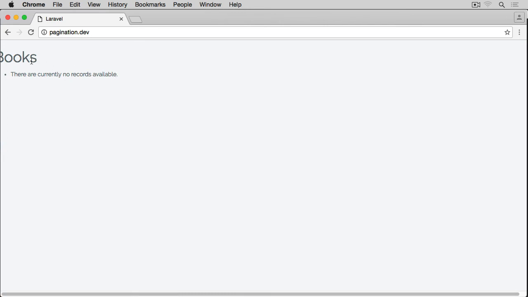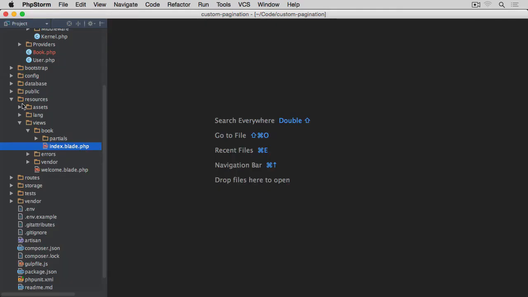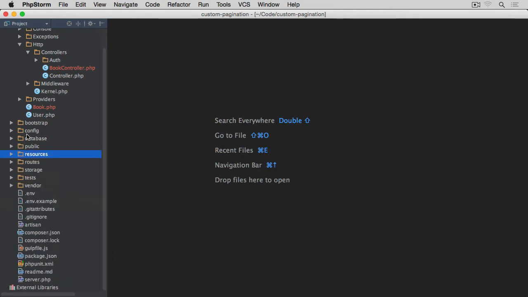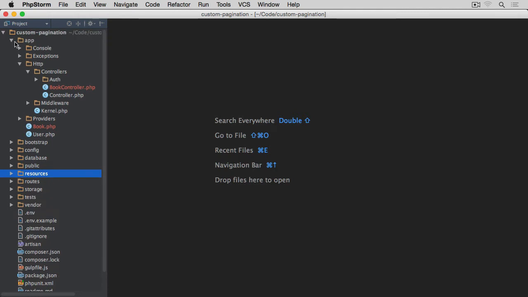The styling that's currently used here, obviously the CSS styling, is taken from the original installation of Laravel, because it's pointing to public CSS app.css. We're going to update it in just a moment when we download the exercise files.